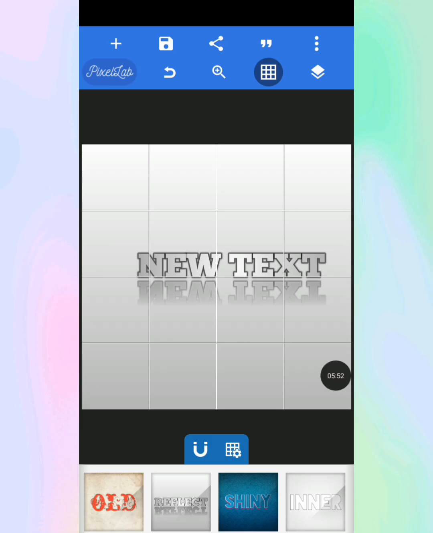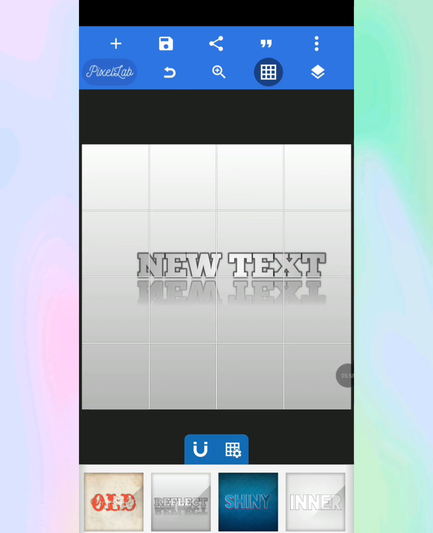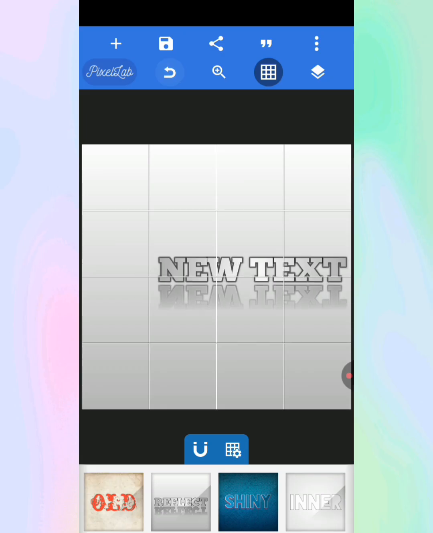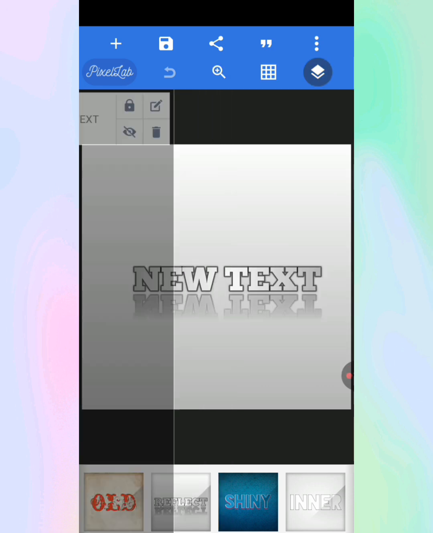Another one we have here is called undo. Let's assume I do some work and I don't like the way I did it, I can just click on undo. When I click on undo, it will reverse the work that I did that is not good.